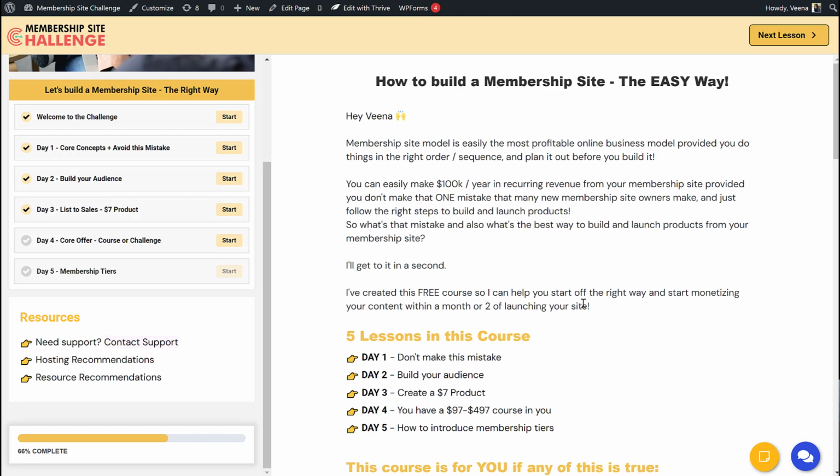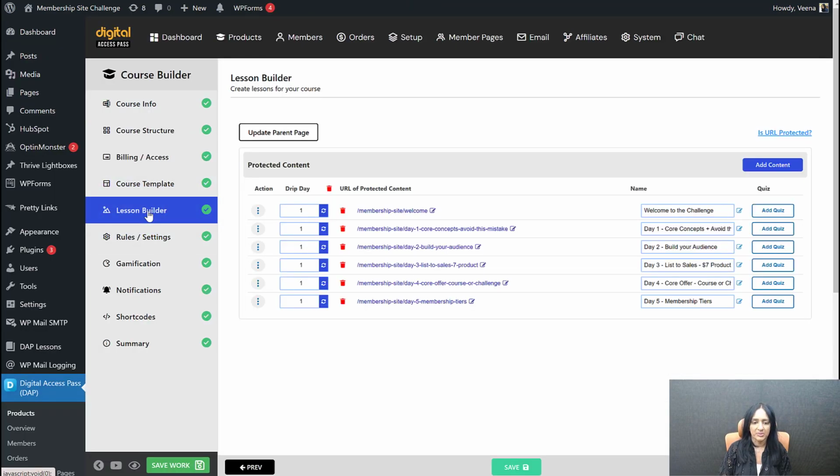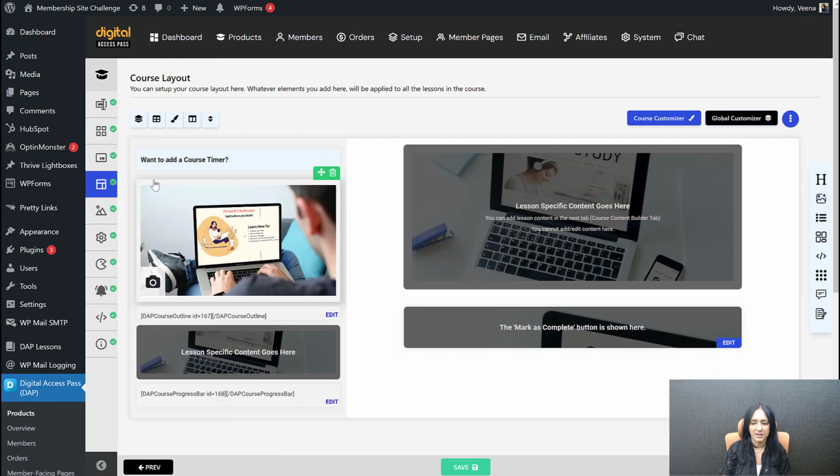All I have to do is add my lessons, and it's done. So I'm going to skip all these steps and take you straight to the lesson builder step. Let me take you to the course template first, actually. This is the course template, and this is the layout of how your course is going to look.